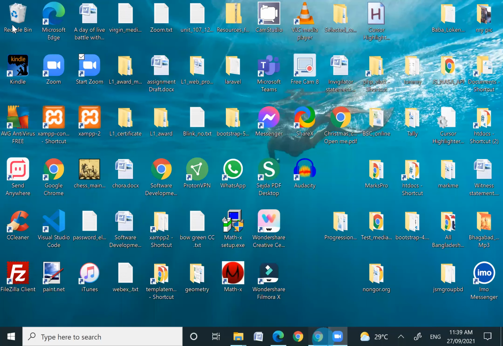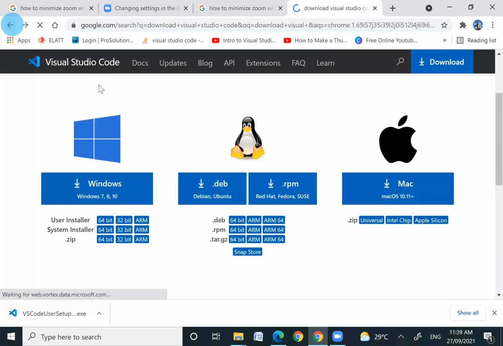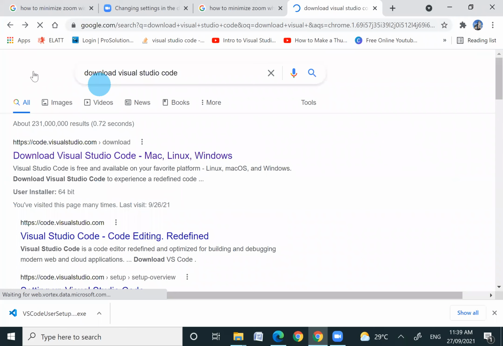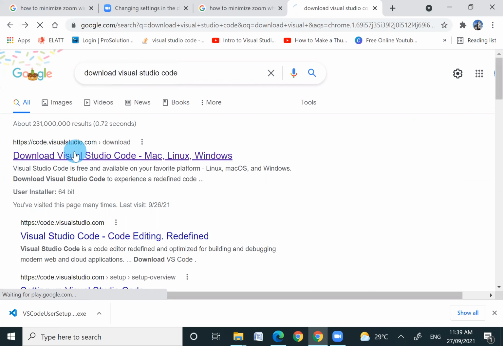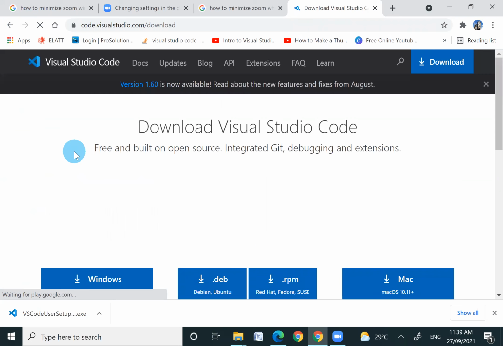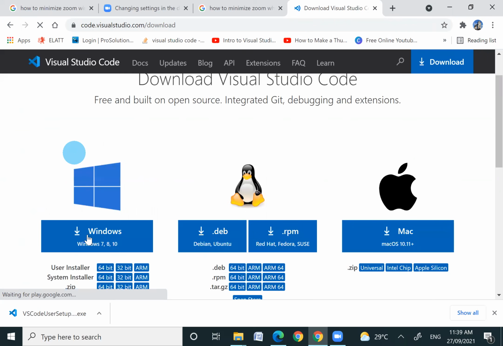So the first thing I'll do is go through my browser, and I will type "download Visual Studio Code". Once you do that, it will take you straight to this link where you can download your choice of versions of Visual Studio Code. Of course, I'm using Windows, so I'm just going to go with Windows. If you have a different platform, please choose yours.